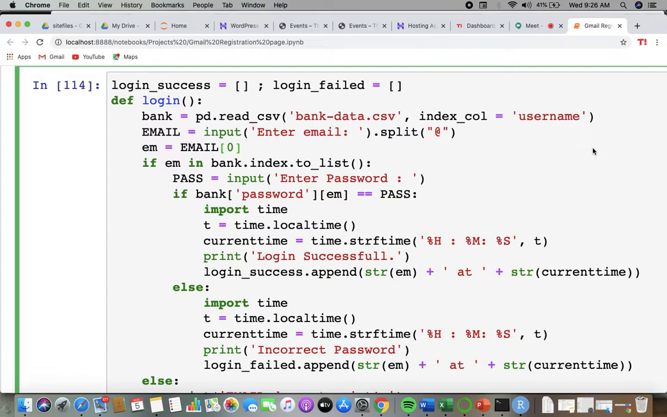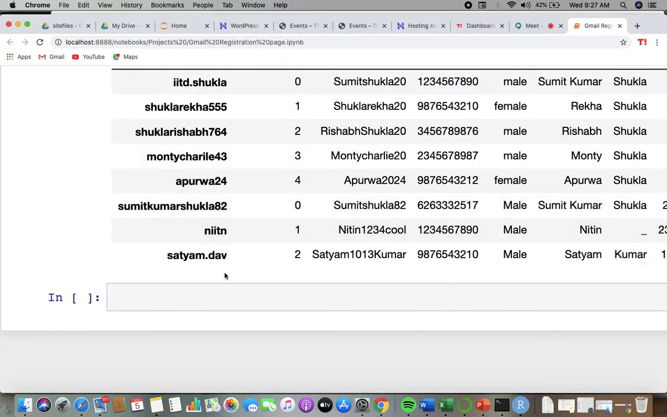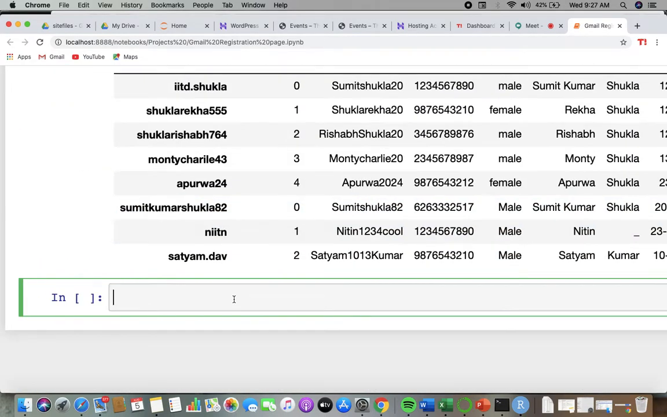So that's nice. I have read this data and now I said email. In login, the user will be asked to enter the email, like input enter email, and I'll split with @, and email of 0 will be my EM, that is my existing email. So this is the existing email I have. I said if the existing email is in bank.index, all right. Let me explain this. So this is your bank data, right?